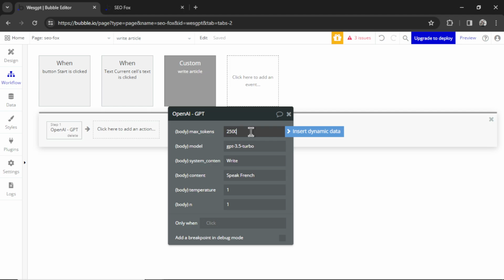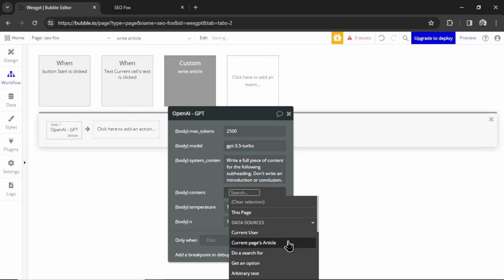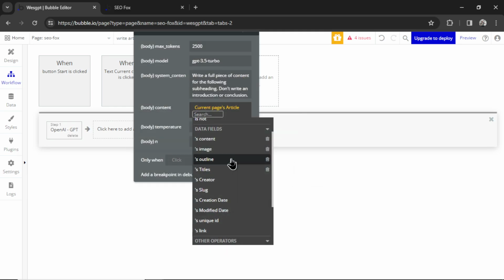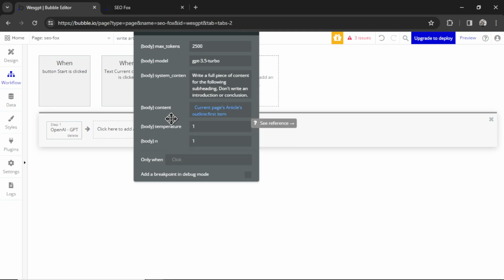This is going to be a big section of the article. For the system content message, I'm going to input, write a full piece of content for the following subheading. Don't write an introduction or conclusion. And the input is going to be the current page article, outline, first item. So it's the first item in that outline, section number 1.